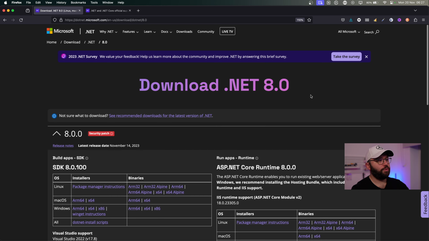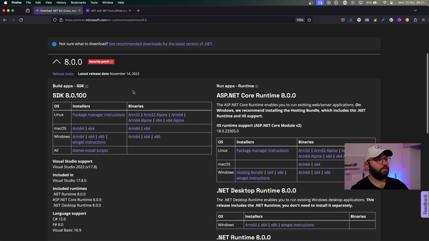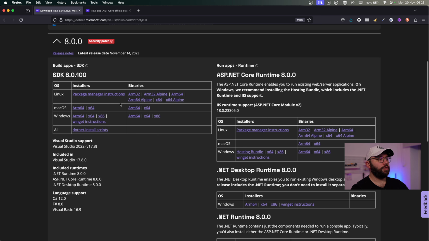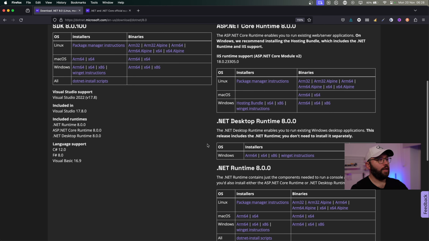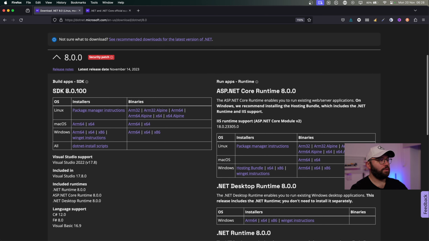In order to get .NET 8, just go to Google, type download .NET 8, and you're going to be able to see this version here. On this page, you'll be able to see all of the different downloads that .NET 8 provides. What we're interested in is downloading the SDK in order to be able to build the application. Based on your operating system, you can choose whatever you want. I have already downloaded mine and installed it.